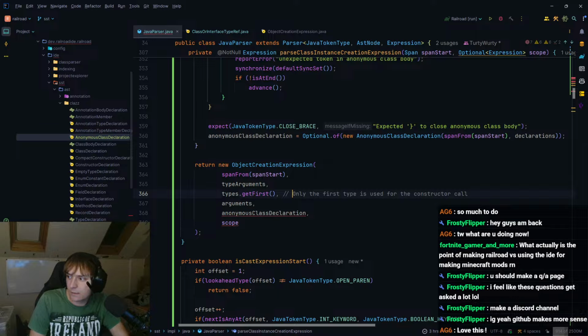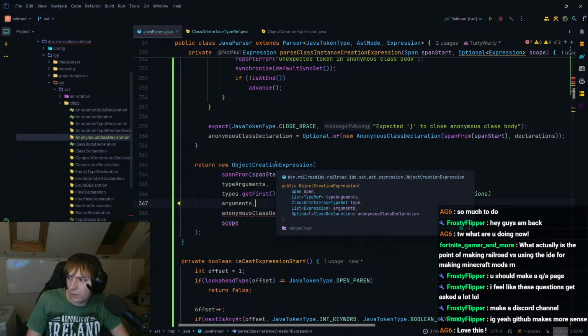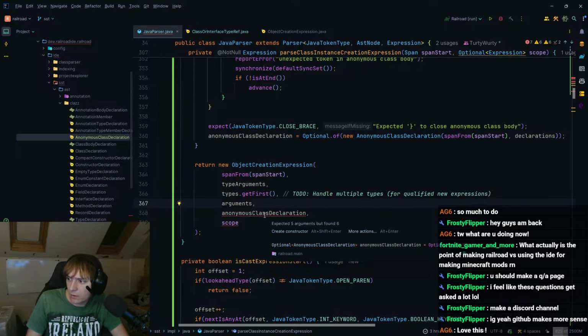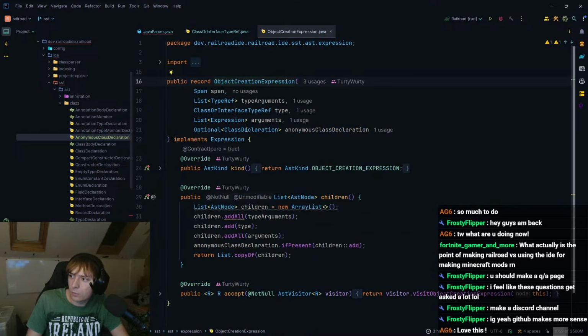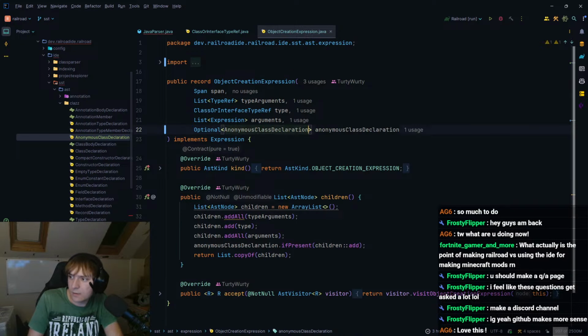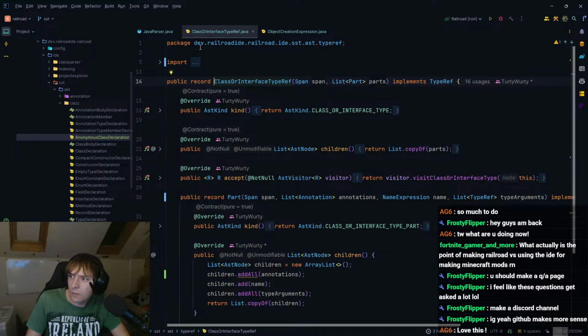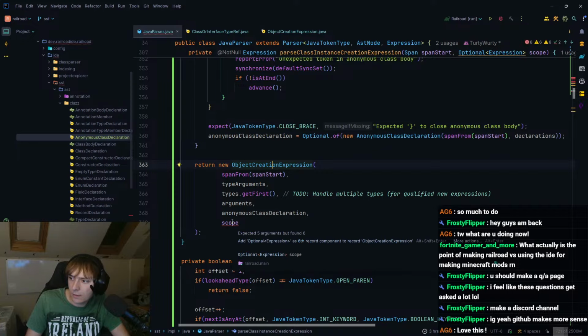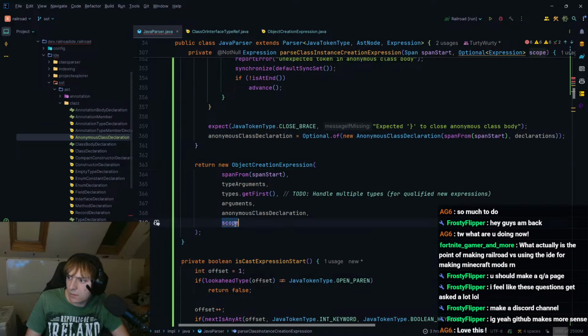Now let's go ahead and say, to do and on multiple types. Now, what am I missing? So after arguments, we have the anonymous class declaration, which it doesn't like. I don't know why. It needs to be anonymous class declaration, like that. I think that's probably why it's not liking it. Yes. And then this is also a thing that does need to exist.